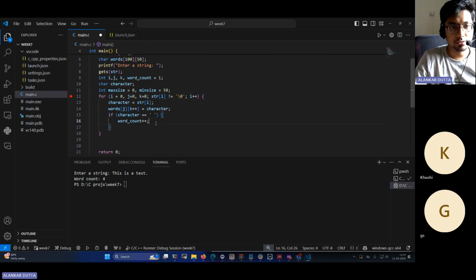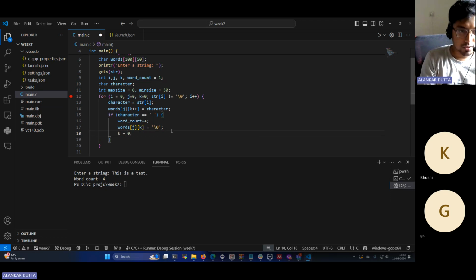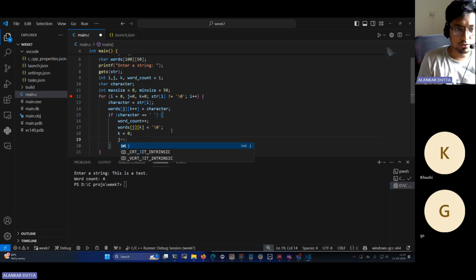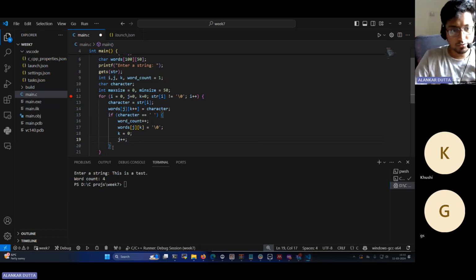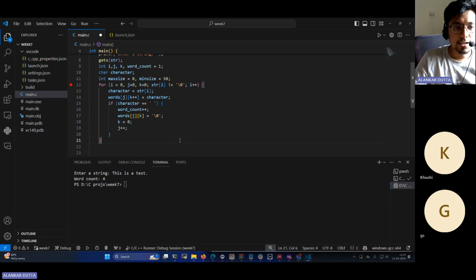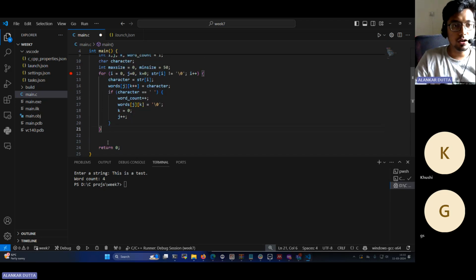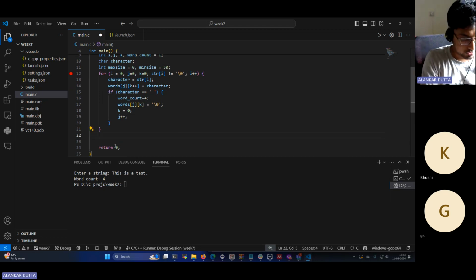So what I do in here is that not only do I increase the word count, but I do words. So I have gone through to k plus plus. So the k has increased, right? So now I do a words j k equals to 0, right? And then I put k equals to 0. So k is again initialized to 0, and I do a j plus plus in here. So let's check this. And now I am going to print the total number of words itself, just to check whether I'm getting the words properly or not.